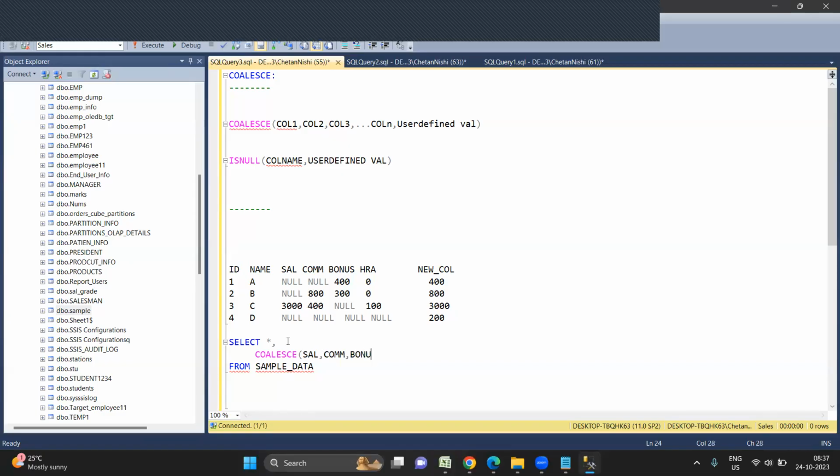COALESCE. Okay, COALESCE of first column is salary, comma commission, comma bonus, comma HRA, comma what is the user defined value they asked? New column 200. Sorry, 200. Okay, if all the columns are having null values, they ask to mention just 200. If salary is having null, then we will need to check the commission value. If the commission also is null, then we will need to check the bonus. Bonus also null, then we need to check HRA. HRA also null, we need to.